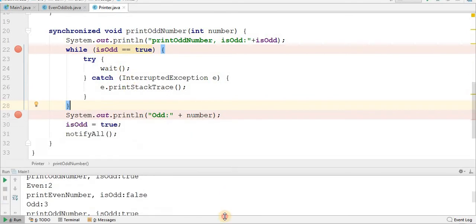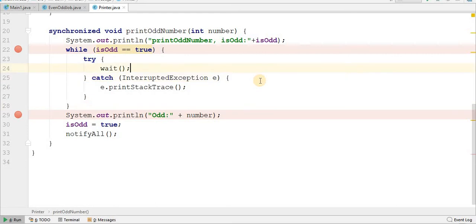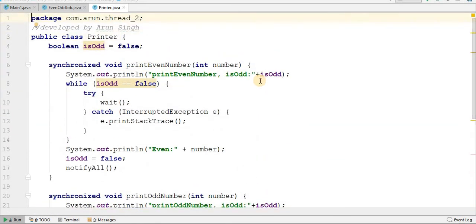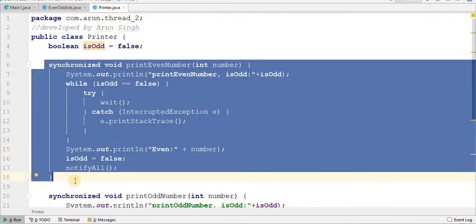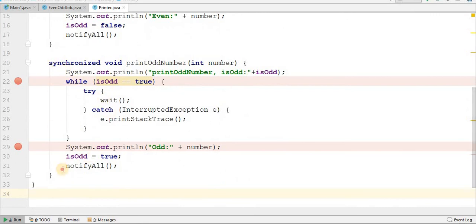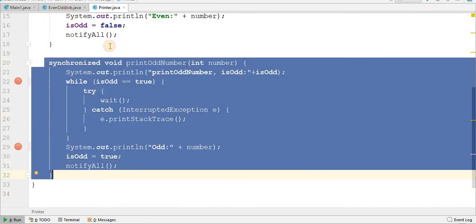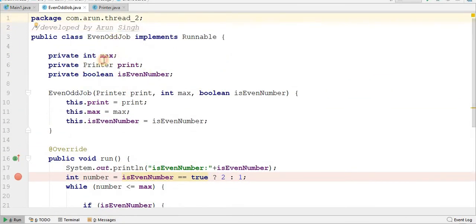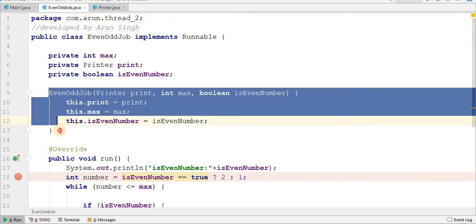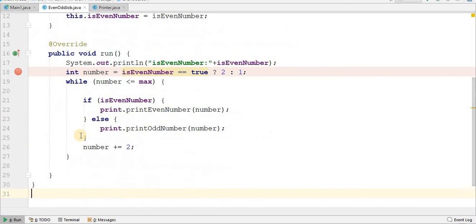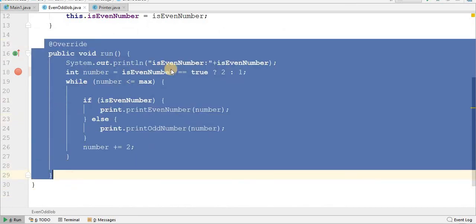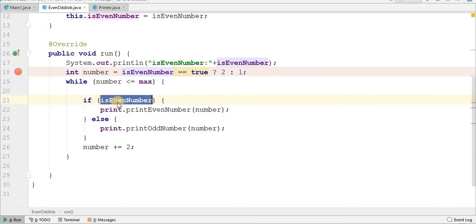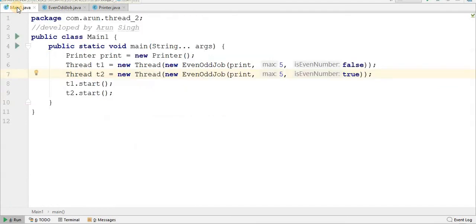So let me go and have a complete view of that program. So this is my print even number. This is my program for the print method for printing even number, and this is my method for printing the odd number. Let me come into the even odd job. This is my class print odd job. Here I have three parameters. Here I have the constructor, and here I have the run method. The run method says that I am again calling even and odd depending on that flag.